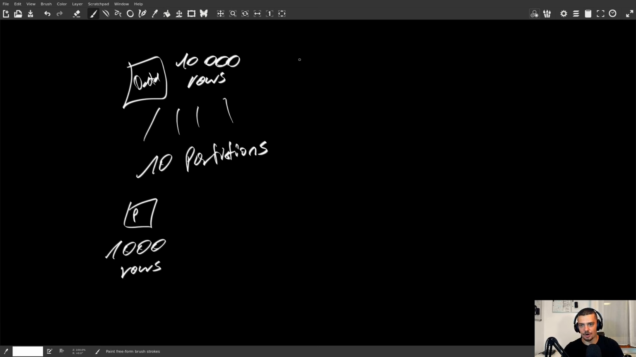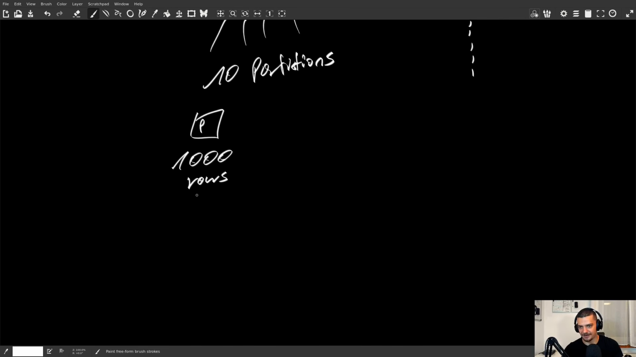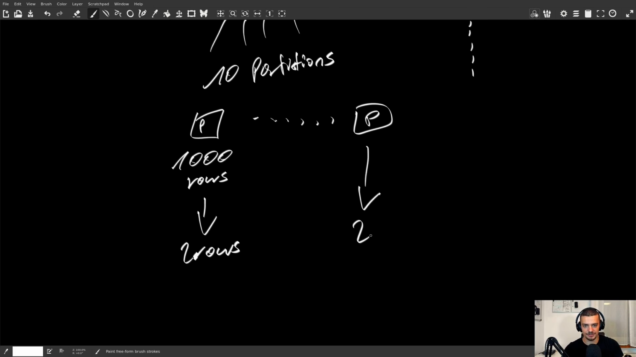Now, these rows are rows of people. So we have Alice, and Alice has a certain age, and Alice has a certain employment status and all that. But we have thousands of these rows. And what we want to do is what we just did. We want to group by employment status, true, false, and then we want to get the average age. So if I do that within a partition, when I apply the partial average here, this will result in 2 rows. Why? Because I only have true and false. But I have 10 such partitions, which all end up with 2 rows.